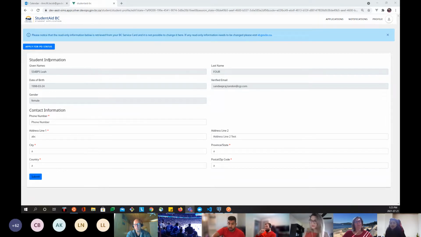Sure. Okay. So when they click apply for PD status, an API call will be sent to the ATBC server, and it will create this student's profile in the ATBC. And once the profile is created, I'm just editing the database.